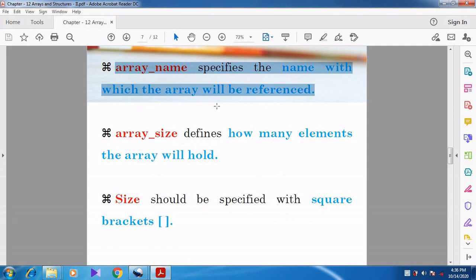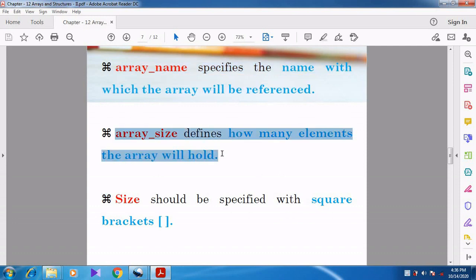Then array underscore size. Array underscore size defines how many elements the array will hold. So how many values we are going to store, or how many elements the array can hold, that is called array underscore size. We can call it the size of the array. The size of the array specifies how many elements we are going to store in the array.